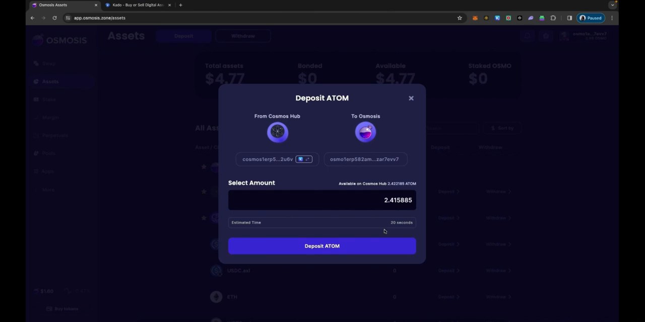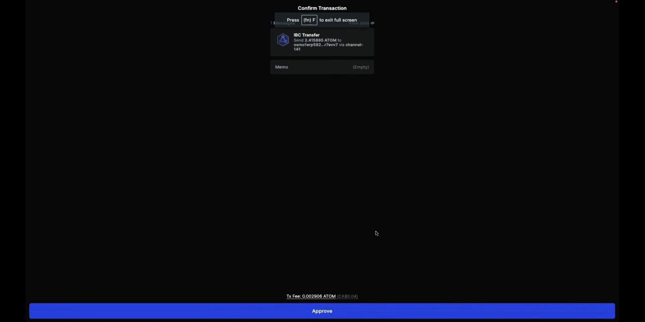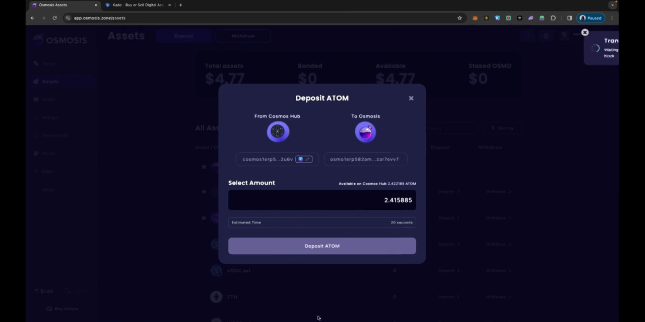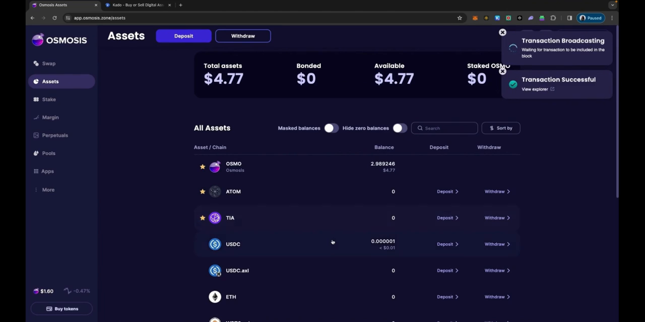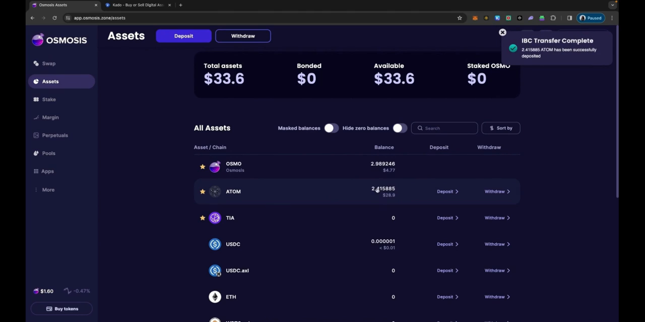So for the purpose of this video, I'm just going to do 2.15, sure, and click on Deposit. And then it shows you the transaction fee. As you can see, the fees on Osmosis are quite affordable. They're stupid cheap. So click on Approve, and it's as simple as that. I really love their UI and just how there's the bubbles and stuff. But yeah, transaction successful. You need to refresh the page. You can see that your funds are now here, and the IBC transfer into Osmosis is complete.